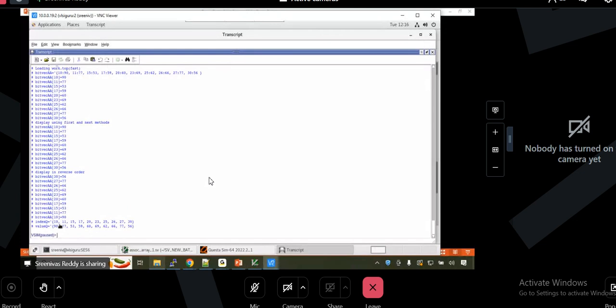Can you see the index Q? 10, 11, 15, 17, 20, 23, 25, 26, up to 30, and so on. Value Q also I see separately. Next.